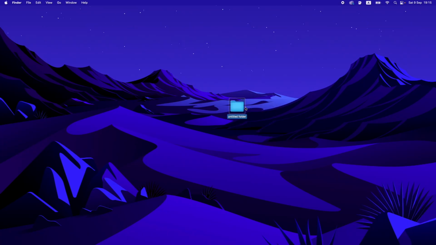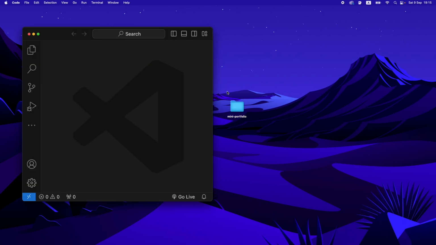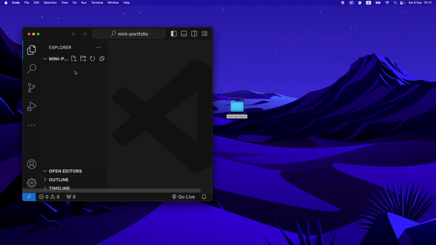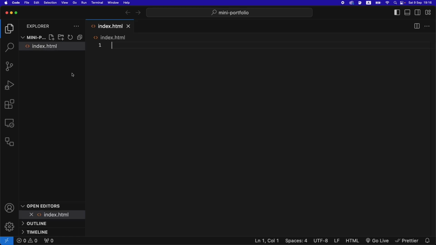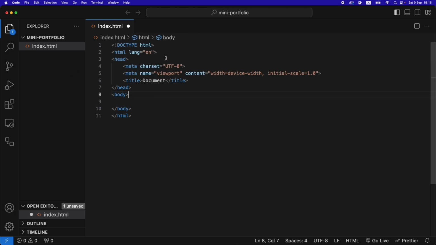Let's create a new folder, and I'm just going to create it on the desktop here. I'm going to call it mini portfolio, and then I'm going to open VS Code, which is our code editor, and I'm going to drag it into like this, and that is going to open our folder in our Explorer here. Then I am going to create a new file. I'm going to call that index.html, and I'm going to type exclamation mark, hit enter, and that is going to give me a boilerplate HTML starting point.